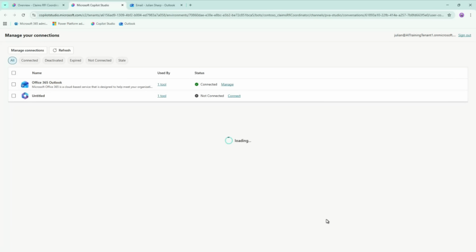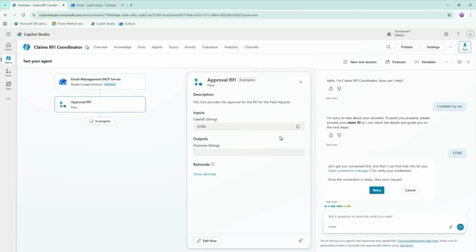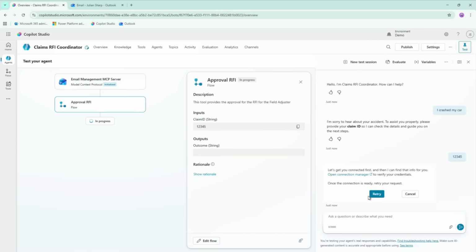In the loops a bit. So let's create a connection so it's working. That's working now. And if I click retry, rather than before when it sent an email, now it's kicked off this human in the loop process.